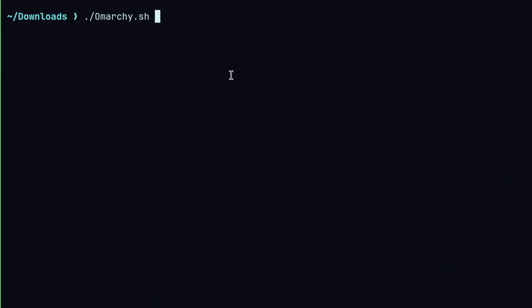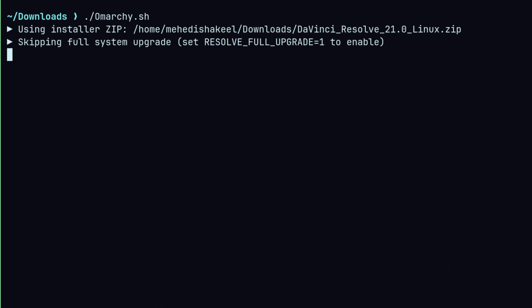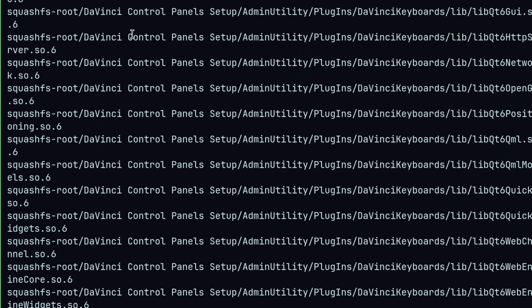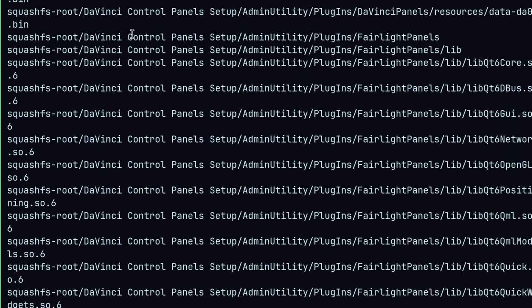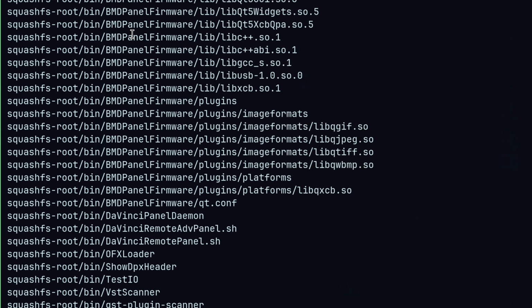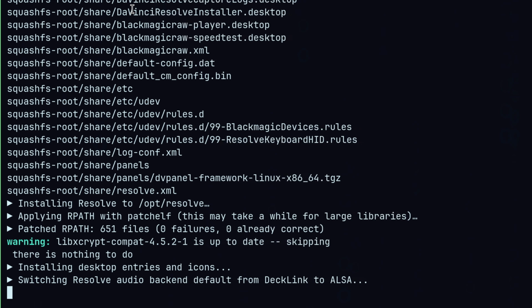Now whenever I press enter and give my root password, it will automatically install DaVinci Resolve using this zip file on our Omarchy Linux. It's going to take a while, so you have to wait until the installation is completed. So let's press enter, give my root password and press enter, and now it's going to automatically install all the prerequisite libraries and applications on your Omarchy Linux. Then using this zip file it's going to install DaVinci Resolve on Omarchy Linux. So just sit back and relax until the installation is completed.